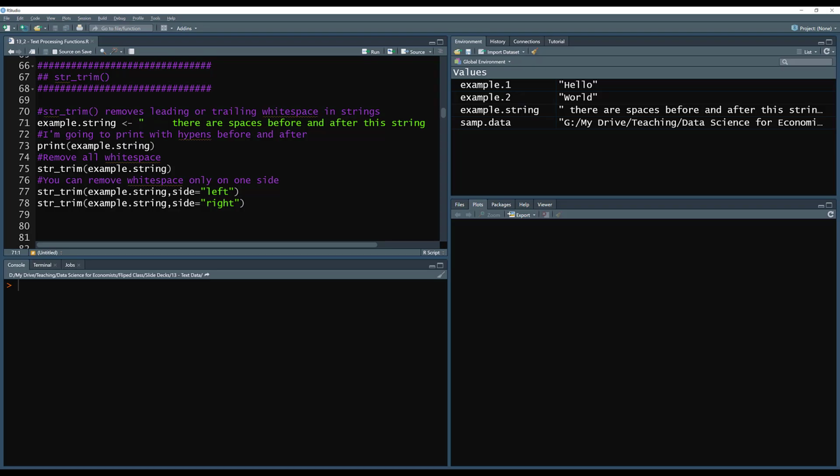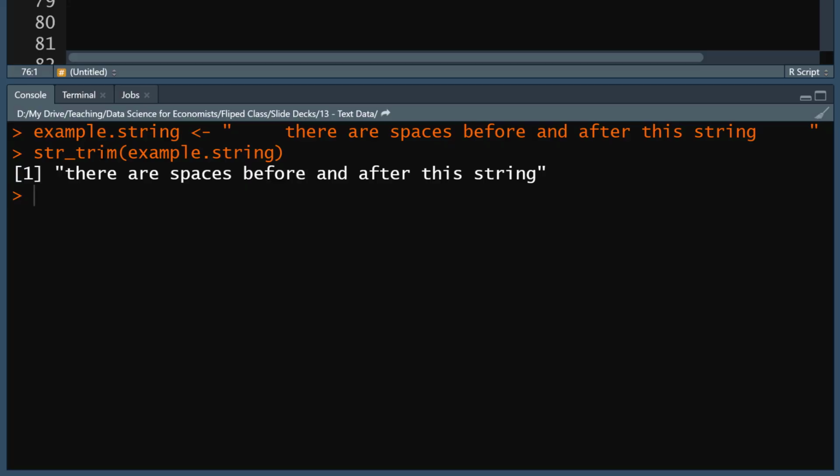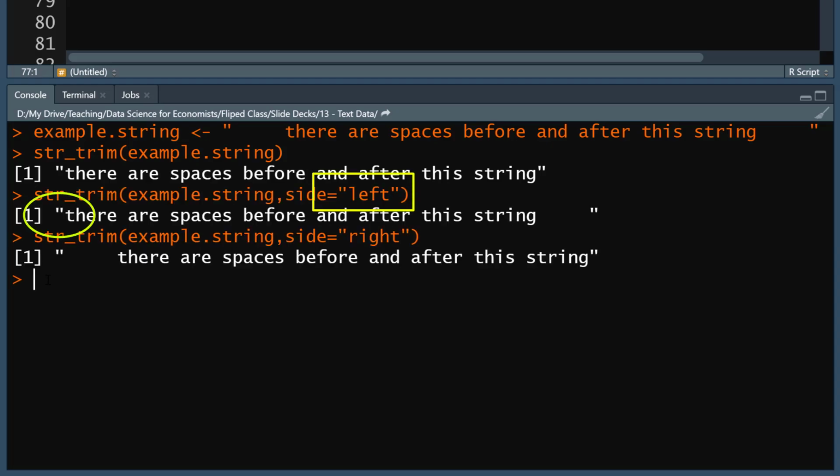I have some examples of dealing with white space in strings. So first I'm going to define a variable, example string. You can see it has a bunch of excess spaces in it. I can remove all of the leading and trailing white space with the string trim function. You can see the result is that the spaces at the beginning and the end have been removed. There's also the optional side argument, left or right. You can see in the case of side equals left, it removes only the white space on the left, and side equals right, it removes the white space only on the right.